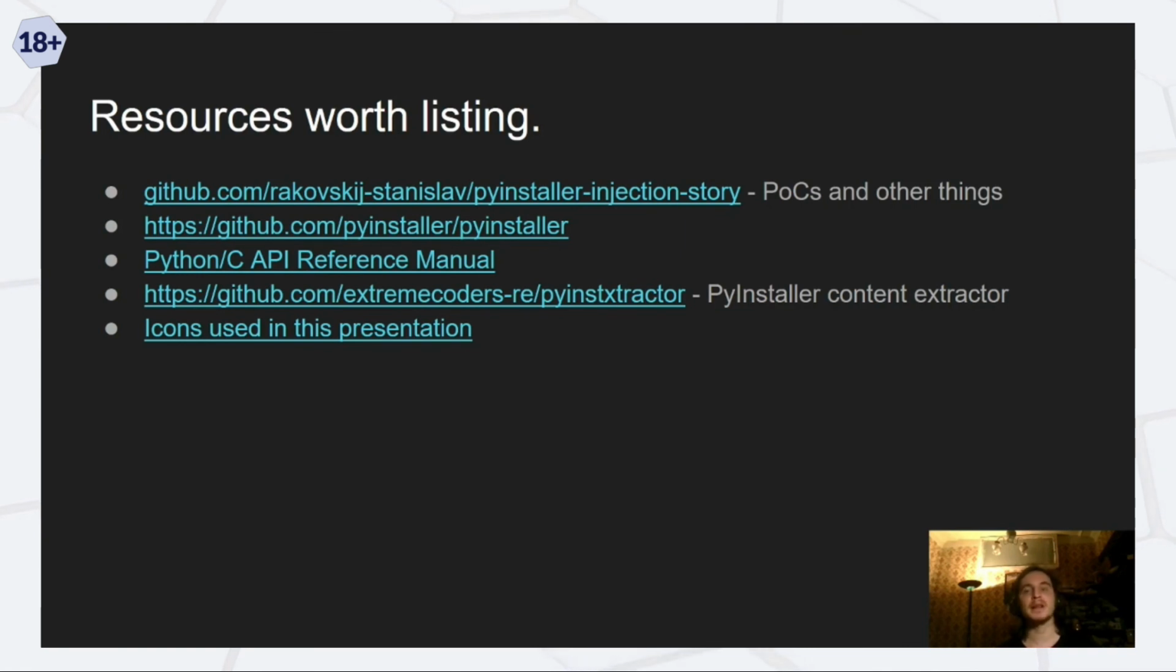PyInstxtractor is a very good thing. It doesn't parse everything, but more than enough to have a basic understanding of how PyInstaller works, so I highly recommend using it. And wonderful icons that I used in this particular presentation, and links to which I'm supposed to input in my presentation.